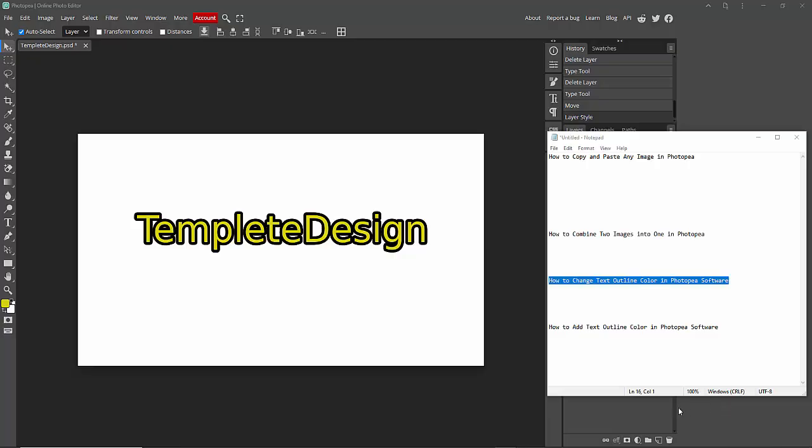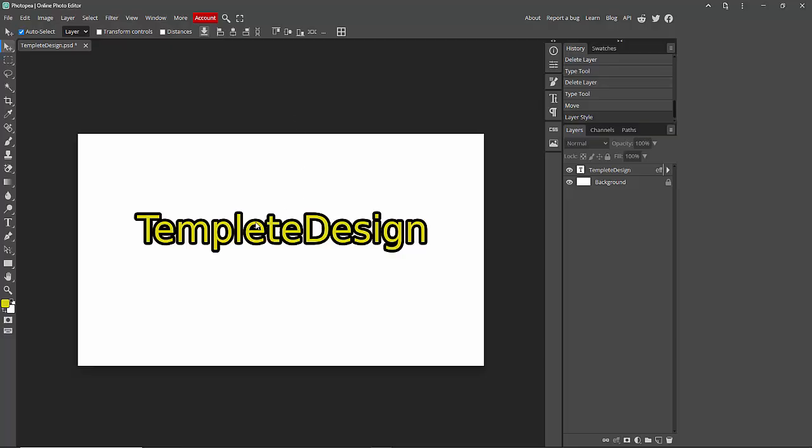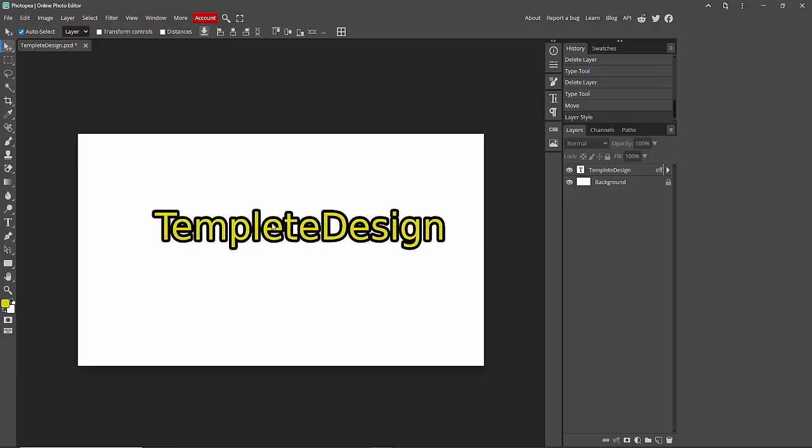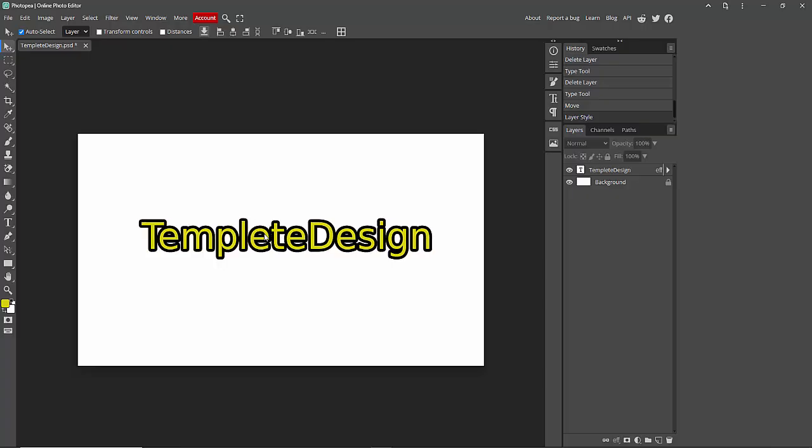Today's video: how to change text outline color in Photopea software. So let's get started. At first, open your Photopea software. Now you can see the text. We will change this text's outline color.